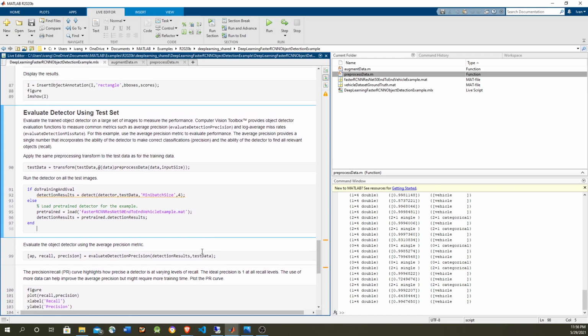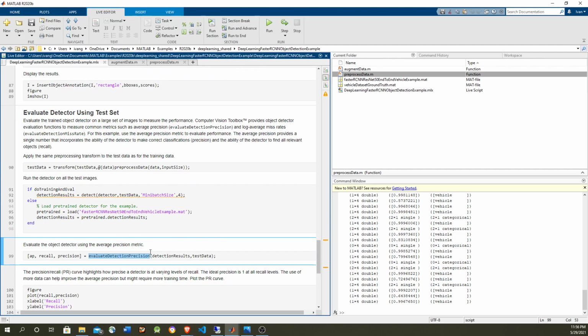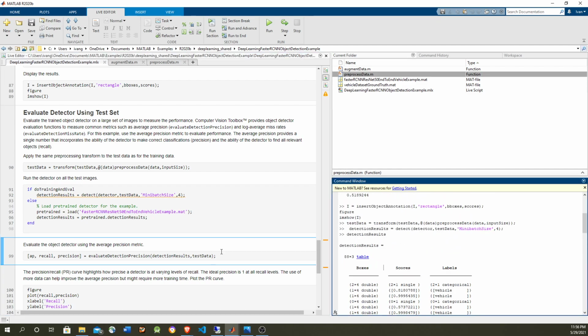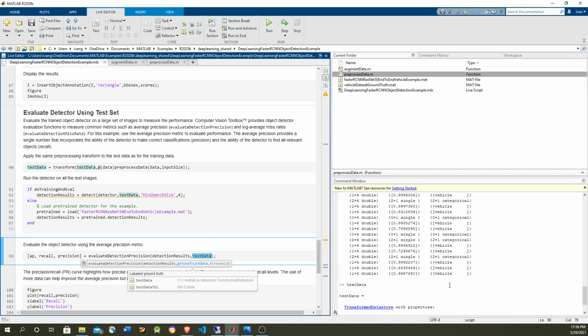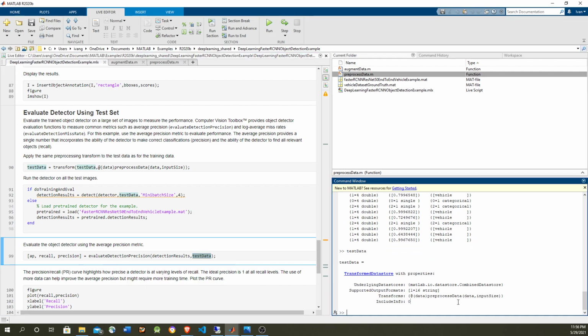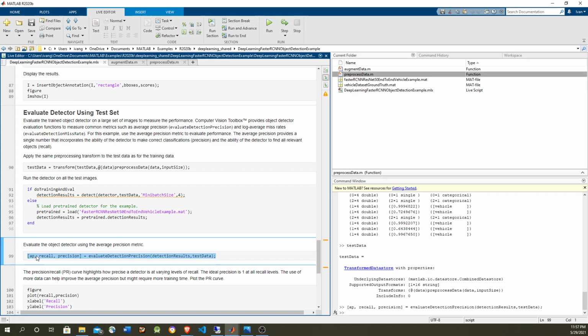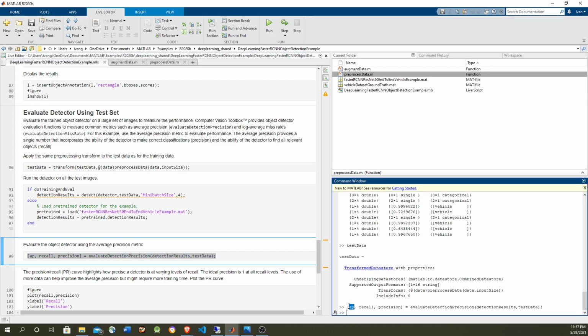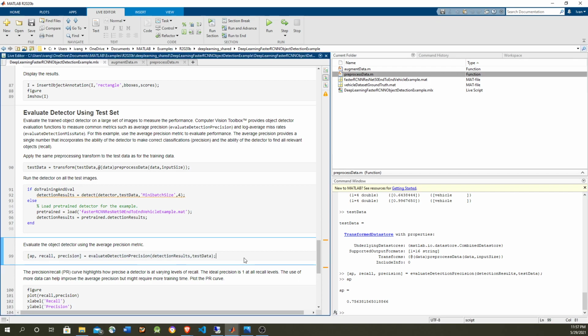Okay, so now let's evaluate this with evaluateDetectionPrecision. This is a function again from the Computer Vision Toolbox, and it's smart enough to be able to compare this table data against a datastore. There are different objects, but still they convey the same information: the image, the bounding box, and the label. It is able to get that information and compare both of them. So let's take a look at the result of this. The average precision is going to be 75%, which could be improved if we have more data.